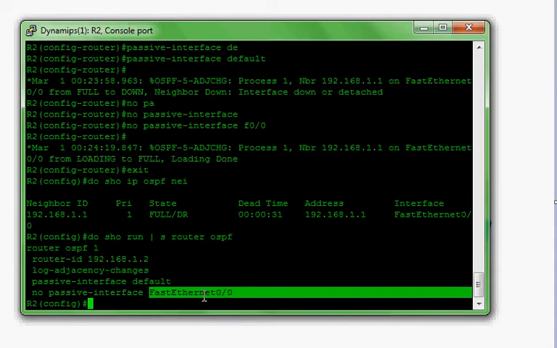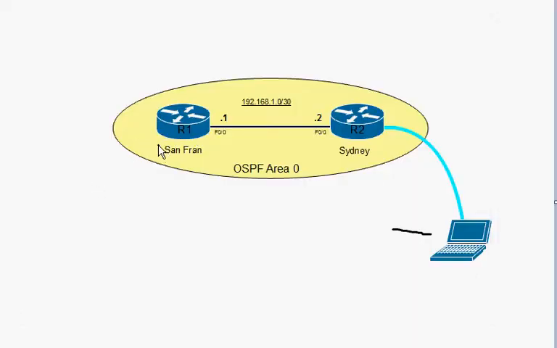Now, as you saw when we did that, it caused our neighbor relationship to drop. And here's the scenario. To make this secure, we also need to do the same set of commands over on our router in San Francisco. Over on router 1 here in San Francisco. So router 2 we just did. Router 1 we have to do.